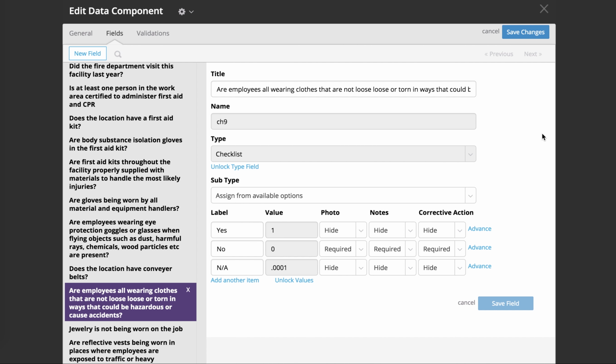Now that you've added all of those checklist questions to your data component, we want to add those to our digital form. Now throughout Pulpstream, whenever you want something available for use later, we create that data component to make it available throughout the platform.